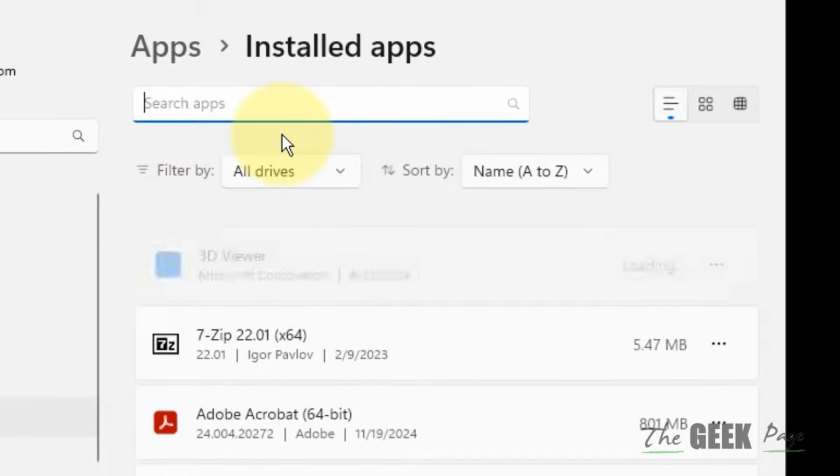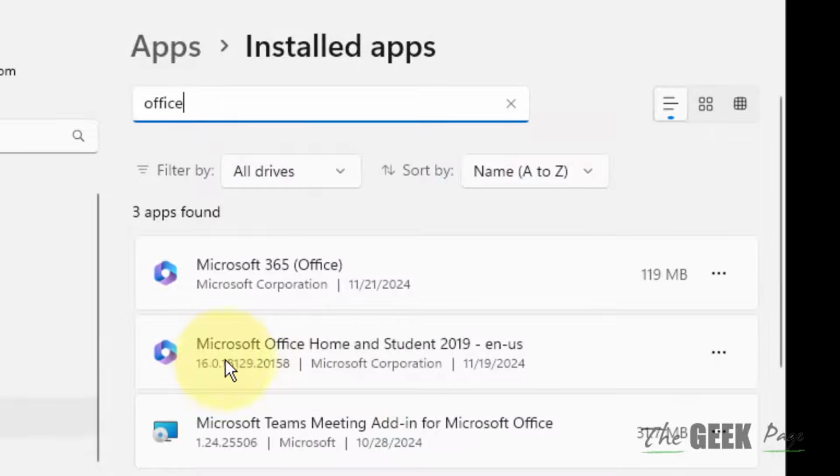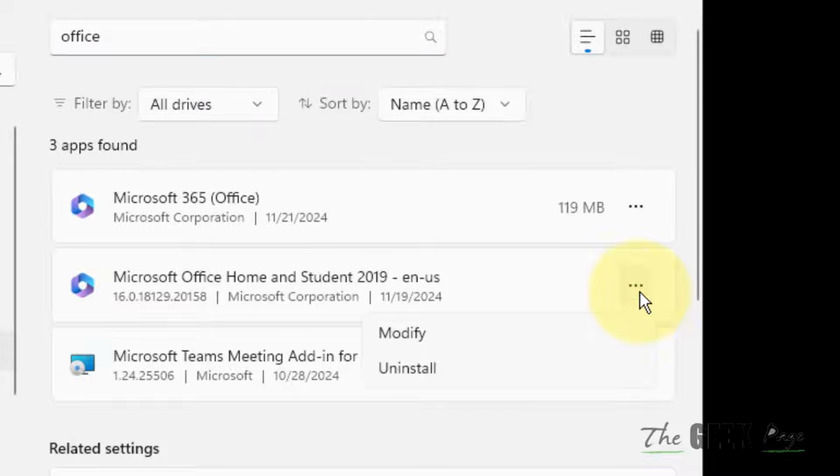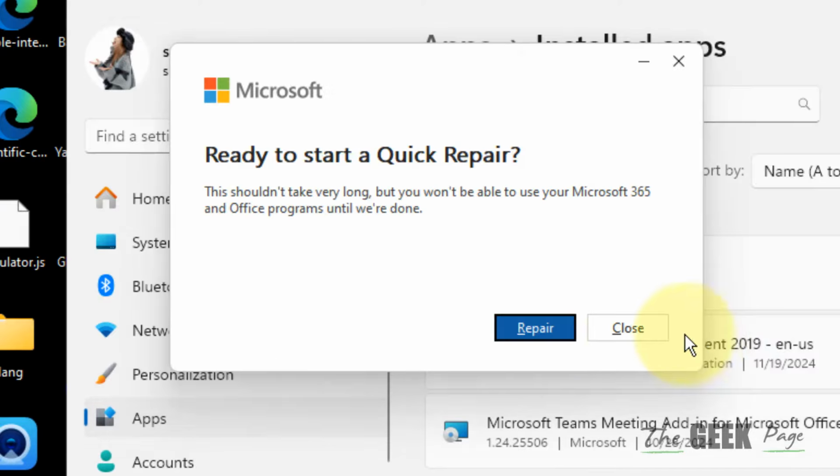Now search Office in the search box. Now go to this option and click on three dots. Now click on Modify, and now just choose Quick Repair and click on Repair.